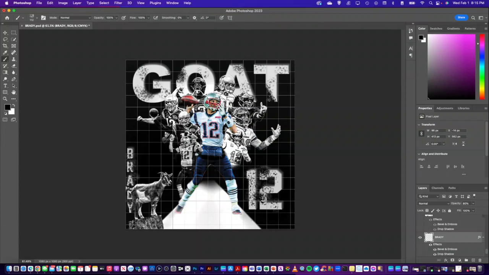Let's see. All right, so everything I wanted to incorporate is in here. We've got Brady's name, his number, who he is, the greatest of all time. We've got a bunch of shots of Brady in here, a lot of action shots, the poster style deal and everything.